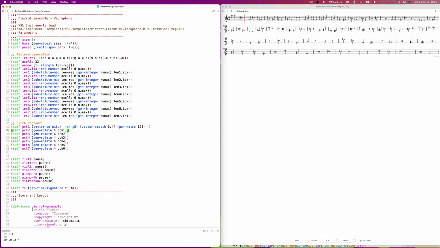Okay, and for pitch 2, it's just a rotation of 4 elements from pitch 1. Pitch 3 will be a rotation of 4 elements, but from pitch 2, so it means 8 elements from pitch 1 and so on. So a kind of cascade of rotation. Okay, so this is my master pitch line, and I generate the other pitch contours from that one with rotation.